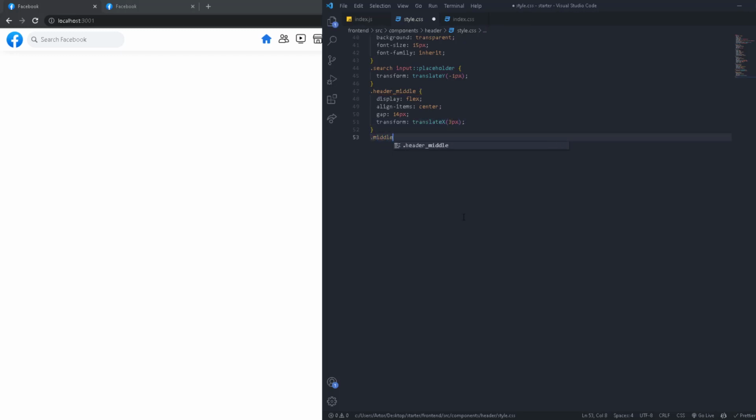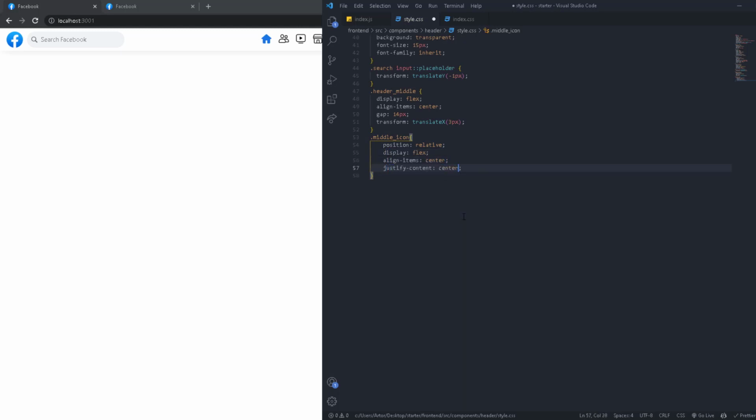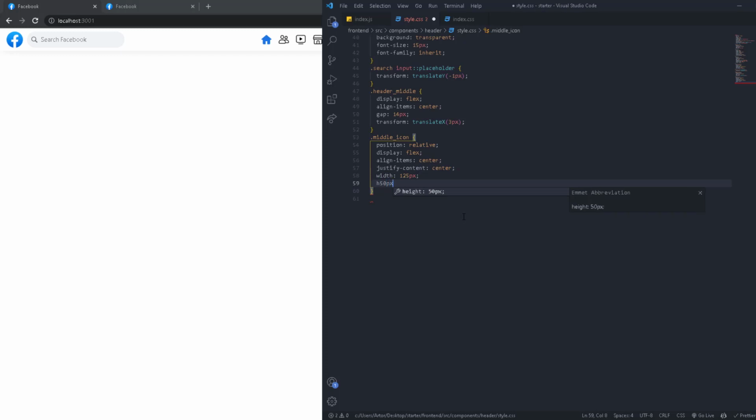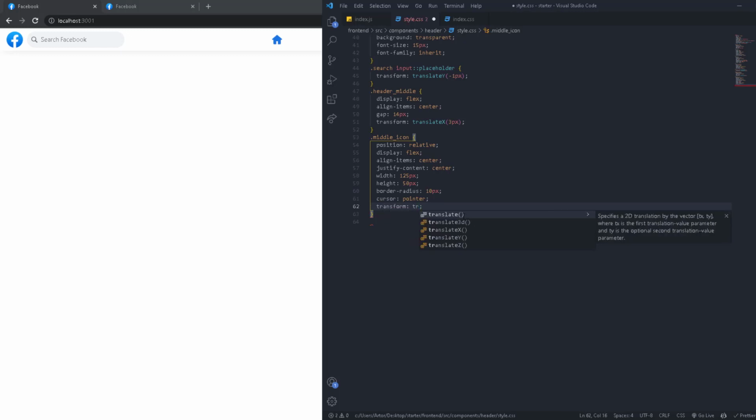Now we're going to select the middle icon. It's going to be position relative. We're going to have display flex. I want to make everything in the center, so align items center and justify content center. The width is going to be 125 pixels, and the height is going to be 50 pixels. Border radius is going to be 10 pixels, and the cursor is going to be pointer, and also the transform translate, minus 2 pixels.